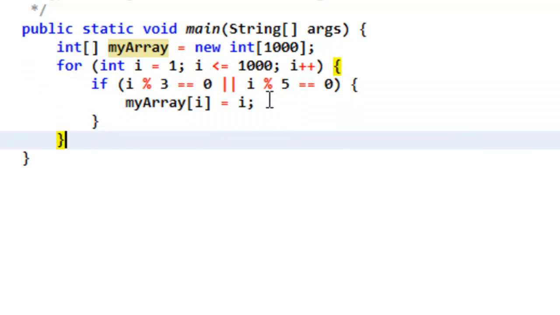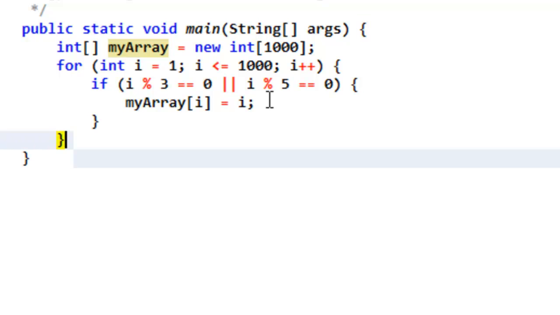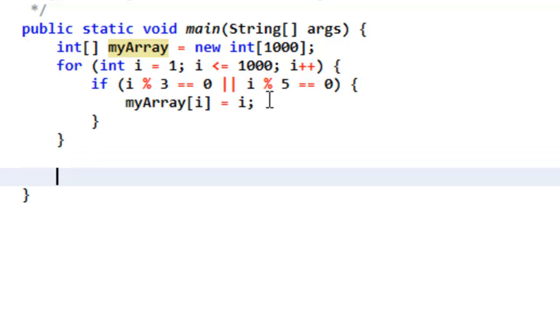Now this is a very bad way to do it because we're using arrays. Normally we'd use lists, which I'll cover later, but yeah, we're gonna use arrays.